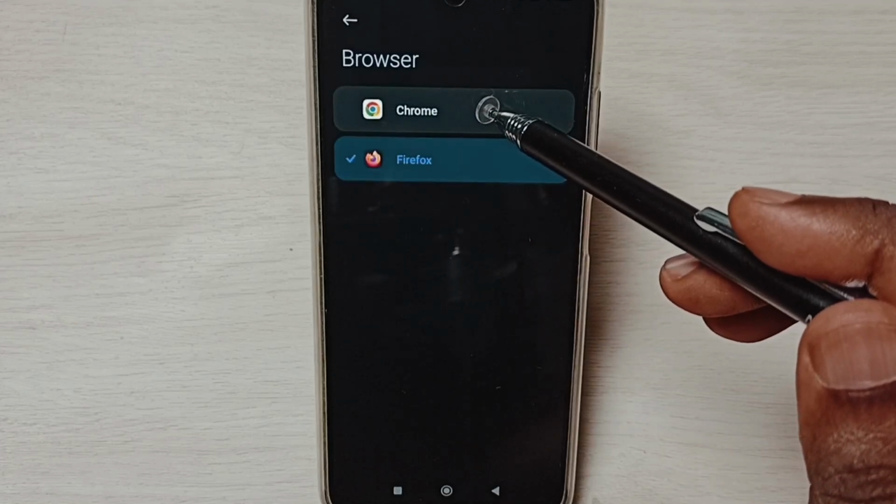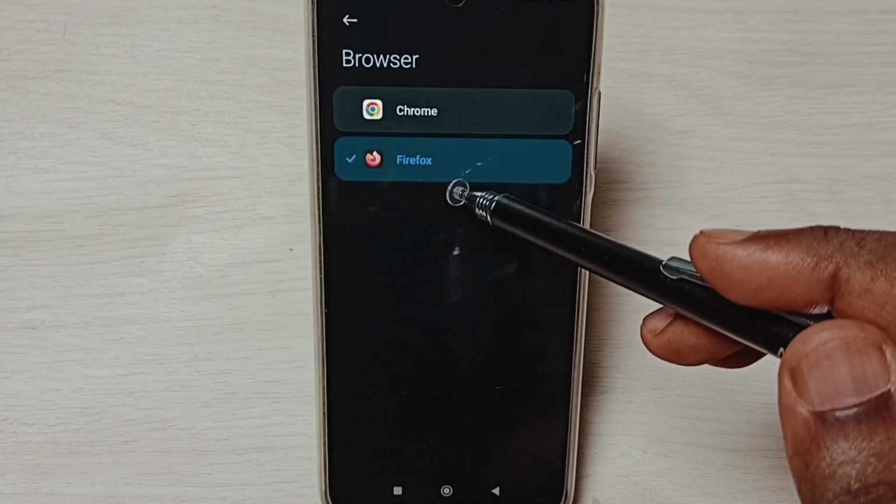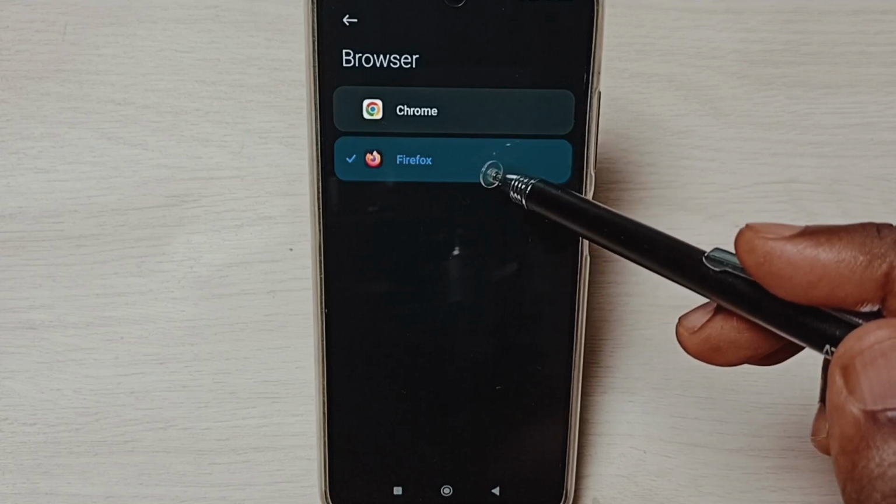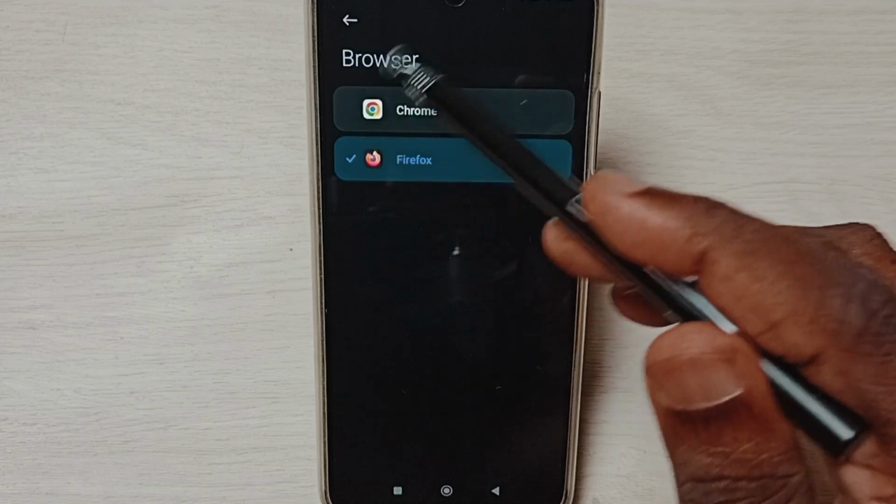Here we can see two apps, Google Chrome and Firefox. We have to install Google Chrome and Firefox apps from Google Play Store. Then only we will see these two apps here.